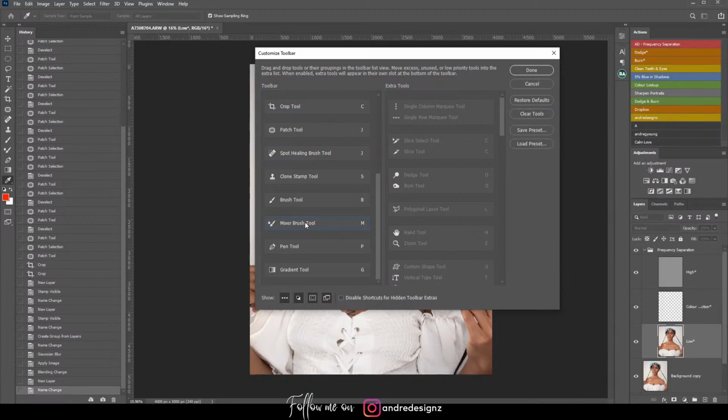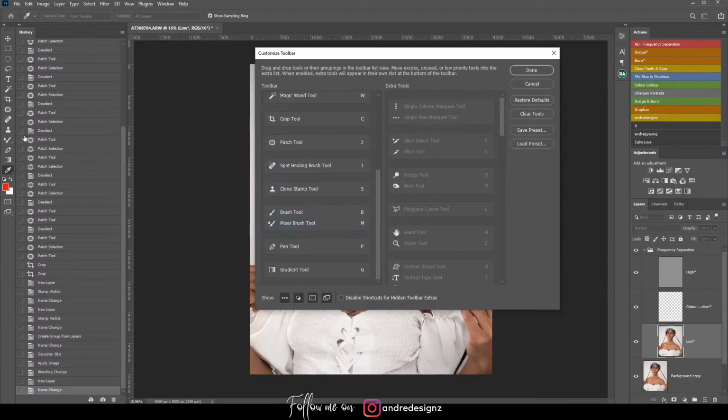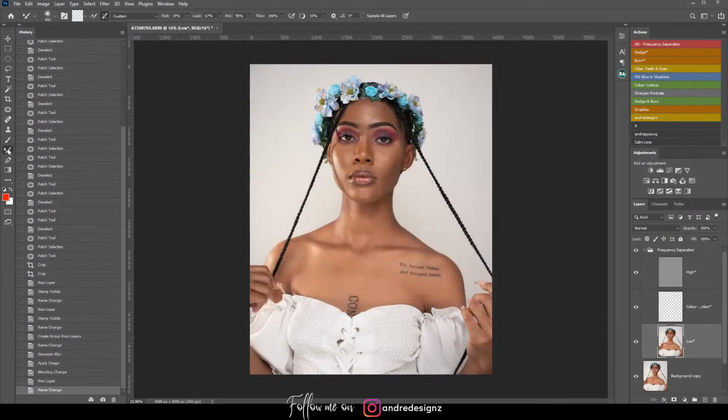So my mixer brush is here. It's now single. It's not on the brush anymore. Normally it would be on the brush. So if you come right here on the brush, you'd see it, but I took mine out. All right, so mixer brush.